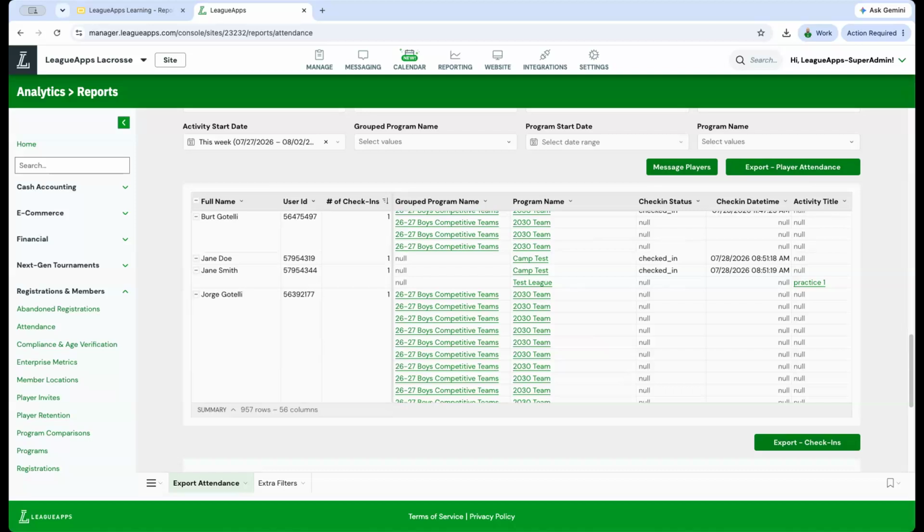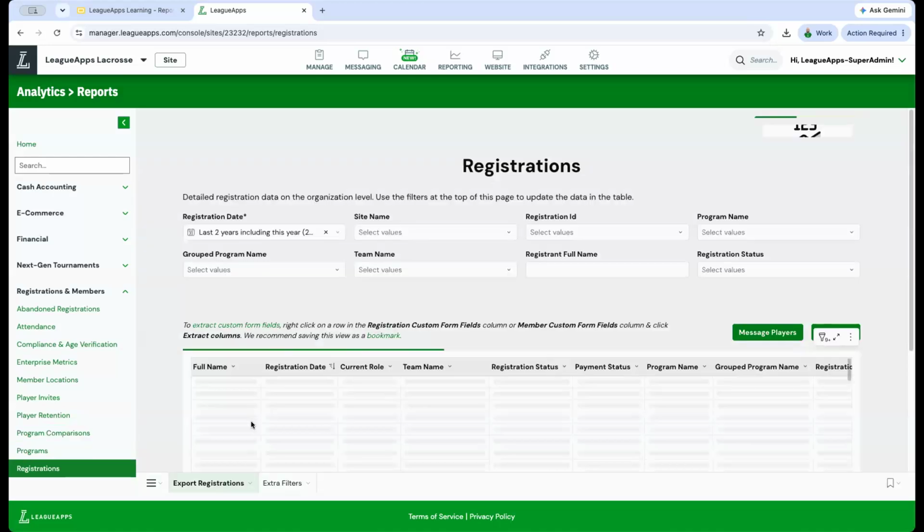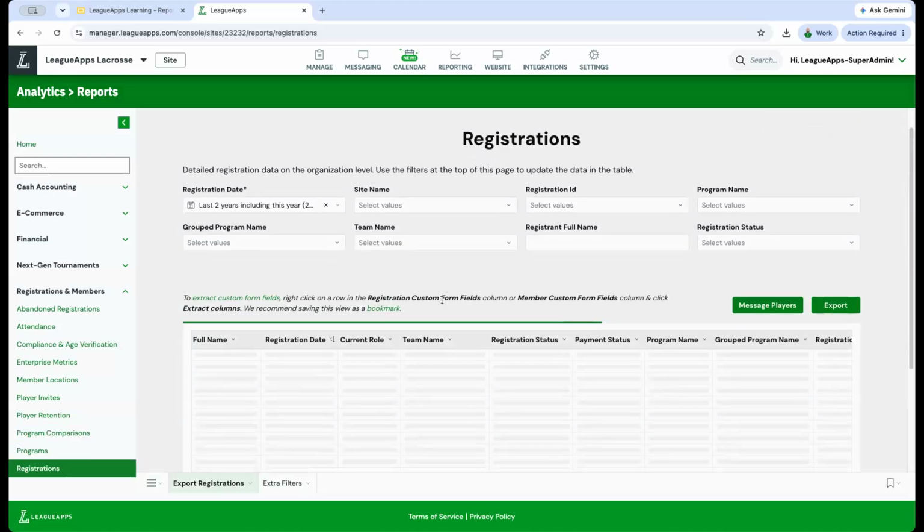Our next question is about hockey ID. How can I extract the USA Hockey number? It should be in your registration report. If you are using the USA Hockey integration, it would show up as its own column. If that's not showing up for you, definitely let us know so we can look into it for you.